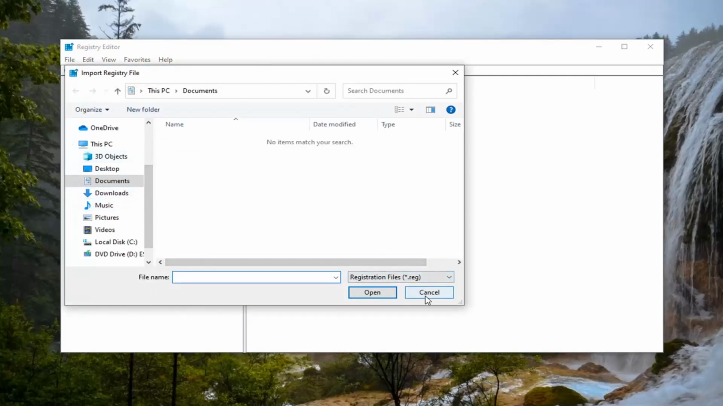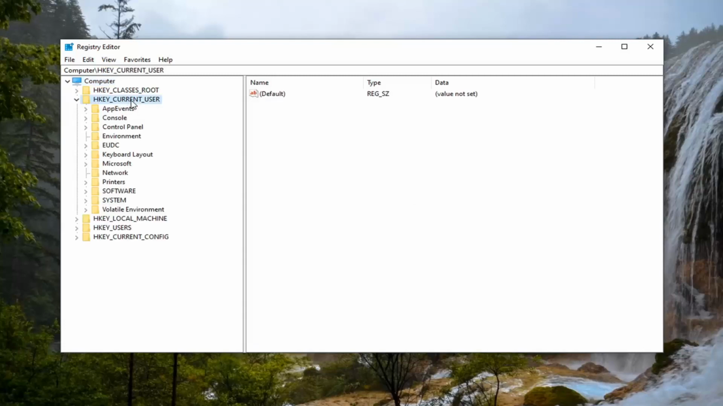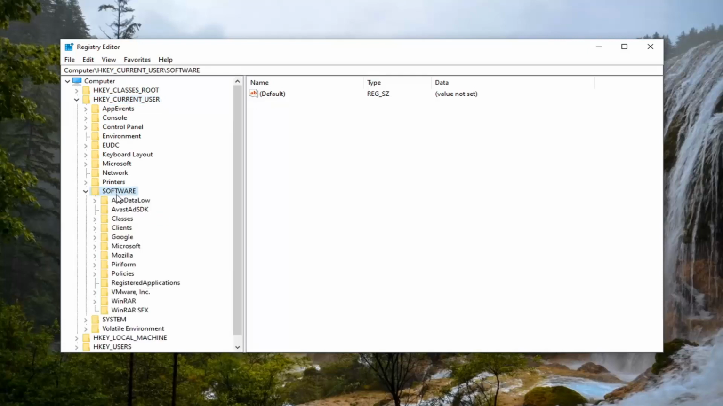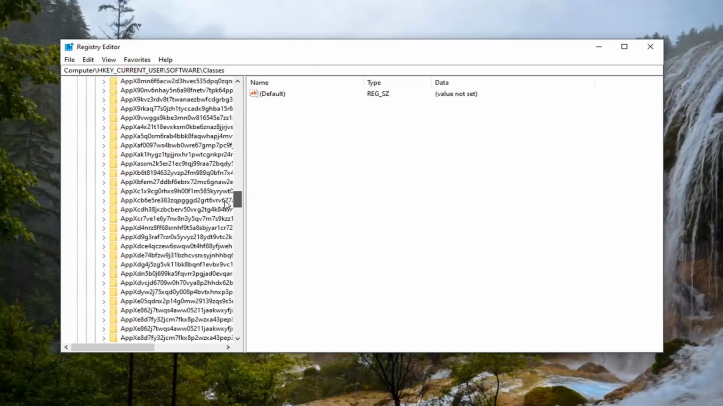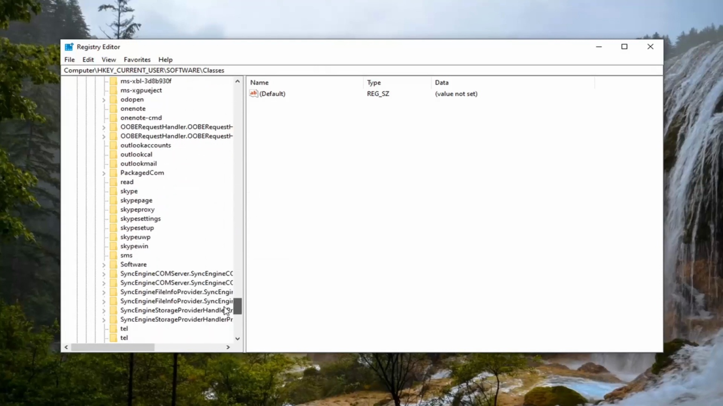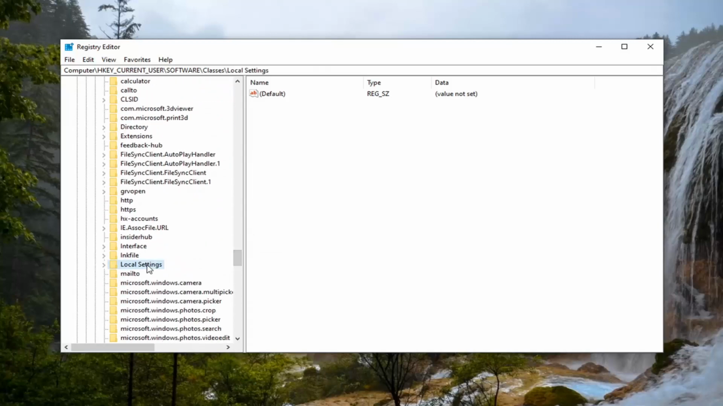So again, pretty straightforward. And now that you have done that, we're going to begin and expand the HKEY current user folder. So go ahead and just double click on that. Double click on the software folder. Double click on classes. There should be a local settings folder, so just scroll down a little bit. Right here, and I'm going to double click on that.